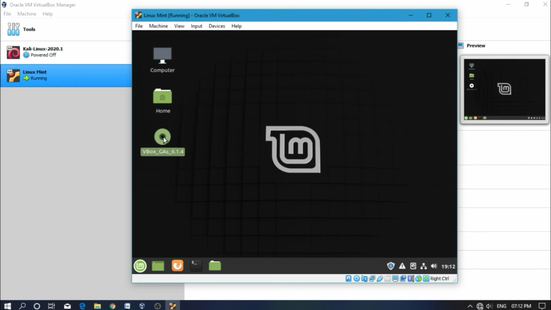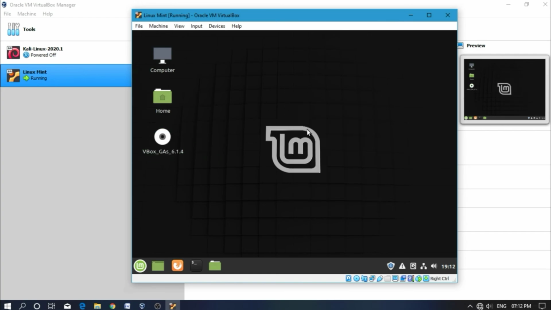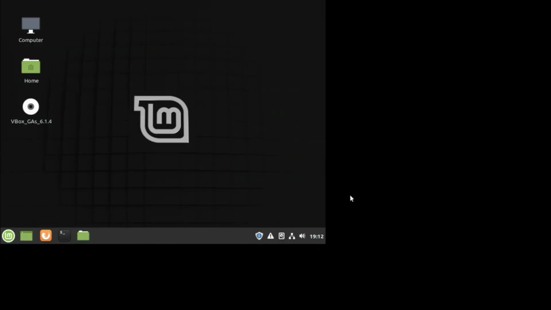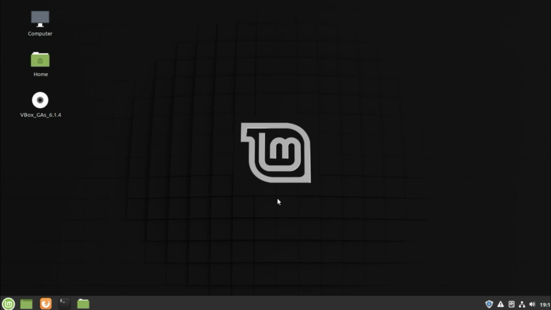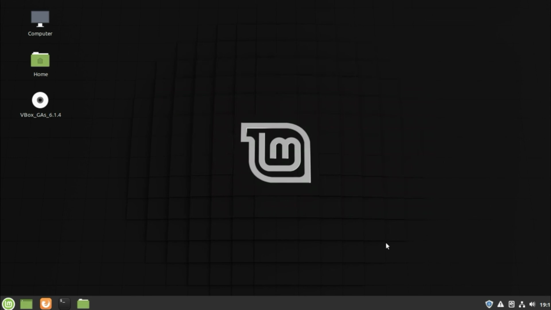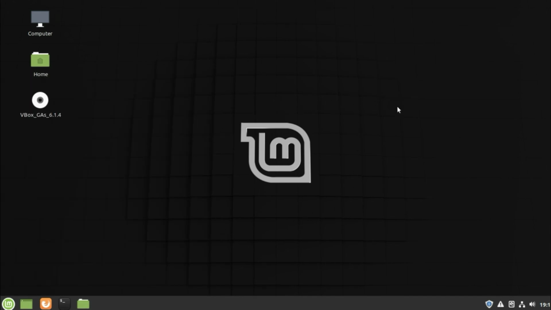Now when you press right control and F simultaneously, it will enter the full screen mode. As you can see here, click on switch and then it will enter the full screen mode. Look at this. This is the full screen mode. Before installing the VirtualBox Guest Additions, it will not be able to enter into the full screen mode. And here's the start button. Here you can see all the tools involved in it and you can work with them.